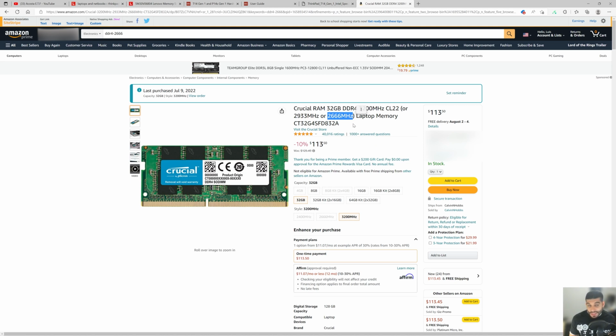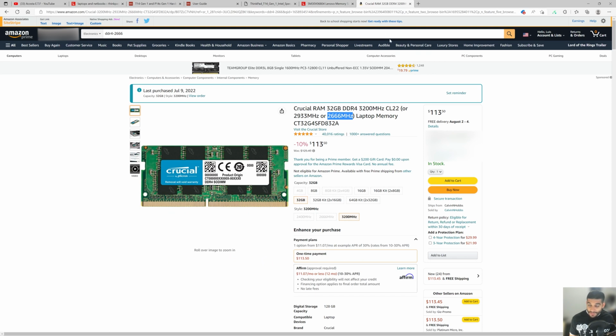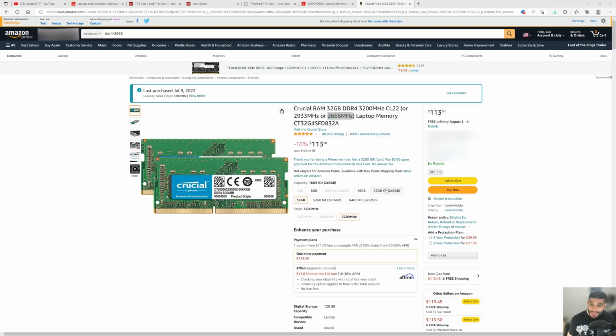And one of the great things is this memory module is sold on Amazon for $113.50 as of this recording. Now I want you guys to see the big difference there. You have $334.95, and I'm assuming you also have to put taxes and shipping costs on top of that, versus $113.50. And of course, if you have Prime, you'll have shipping included, but you would just have to pay taxes on the $113.50.